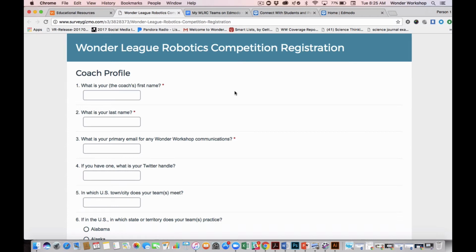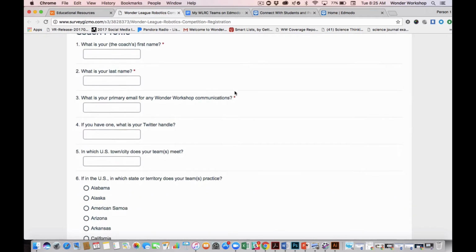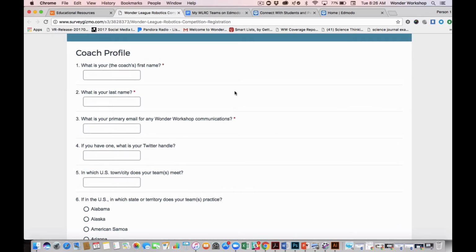Page 1 of this survey is all about you, the coach, and where you and your team are from. The second part is about your teams. On page 2, you will find a series of 7 questions. You will fill out these 7 questions for each of your teams, but it's all within this one survey. And remember, using that edit link, you can come back at any time and update team information or even add new teams.